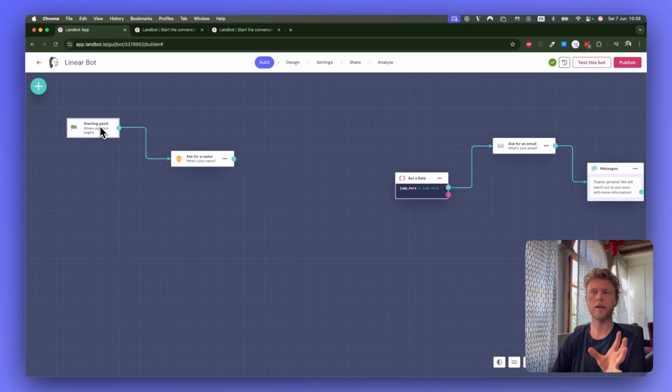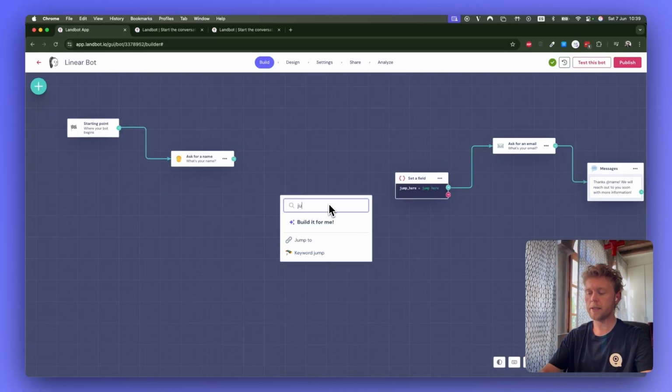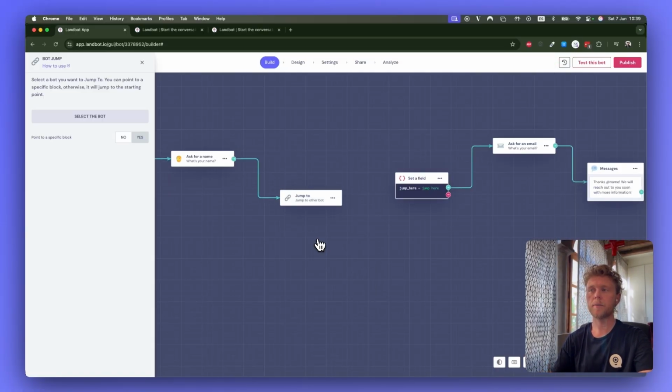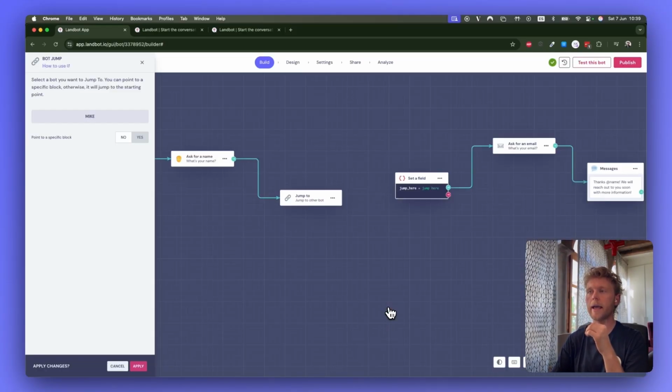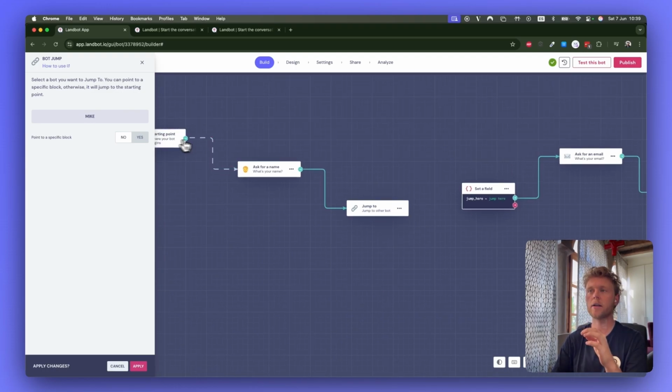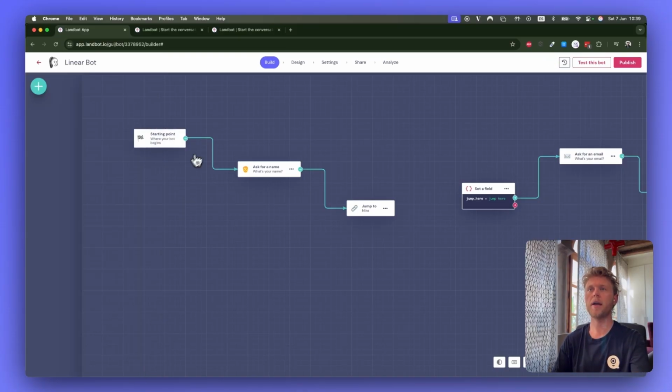The chatbot starts. It's a linear bot. It asks for the name. How do we connect it to an AI agent? We basically look for the jump to block. Here, we select the bot. In this case, it could be Jane, but I've created this other one that I'll show you now, Mike, that is similar to Jane, but I'll show you the differences a little bit. So we just select this AI agent, Mike, and once the conversation starts from the starting point, it will ask for the name. This will still be in the linear bot. And then after asking for the name, it will jump directly to AI agent Mike. Let me show you AI agent Mike.